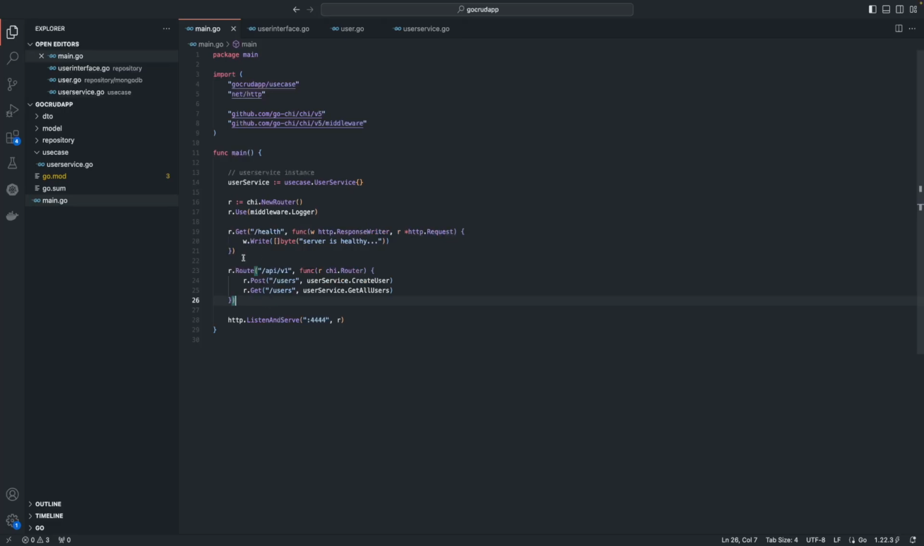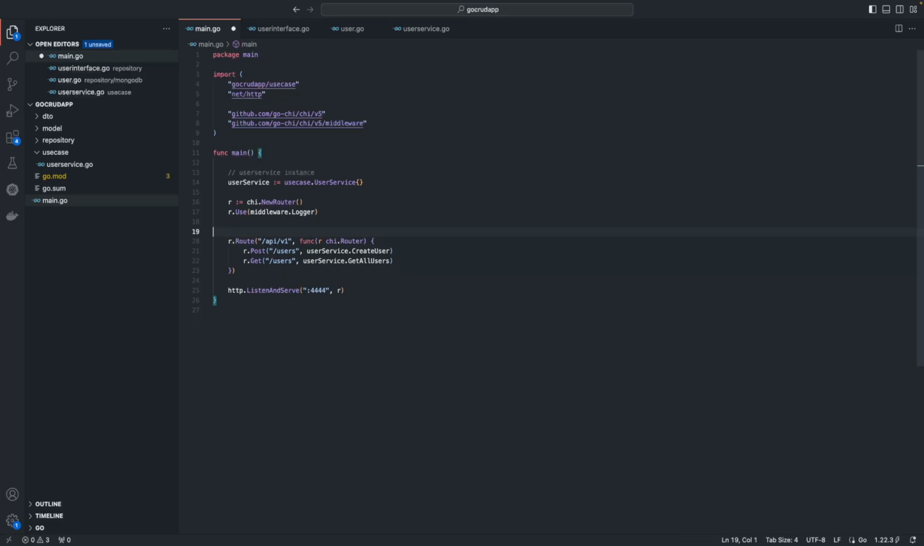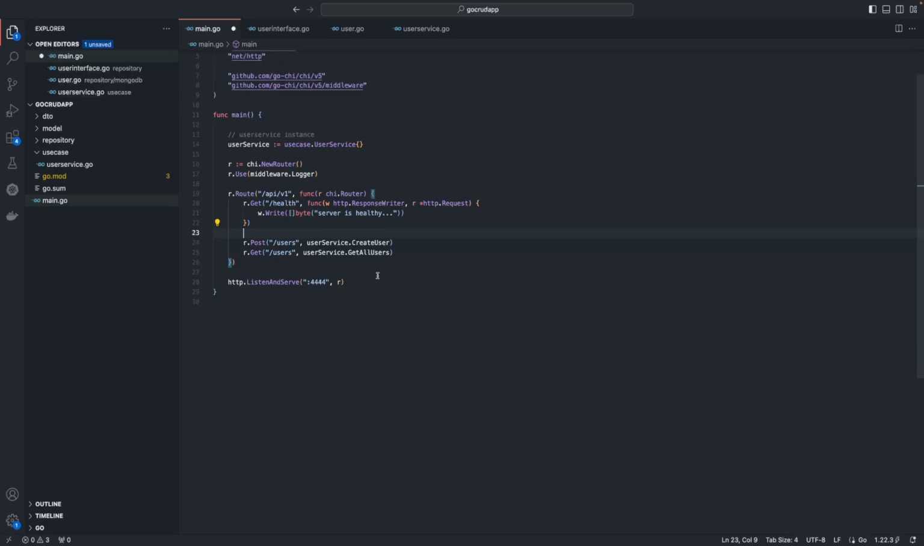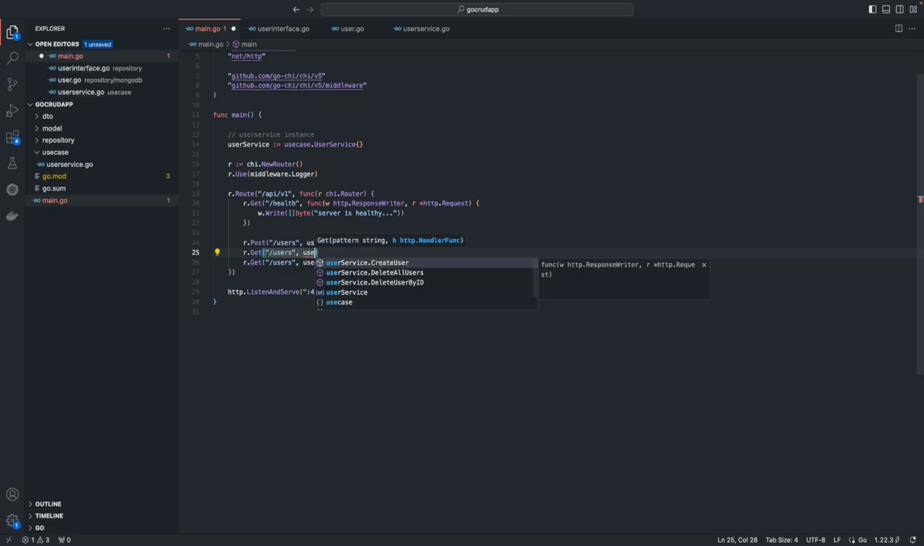And we can even put it inside it. Okay, so here it is. We have our post request, we have our get request to get all users. We can also have one more request, get /users, and for our user service, userService.GetUserByID.